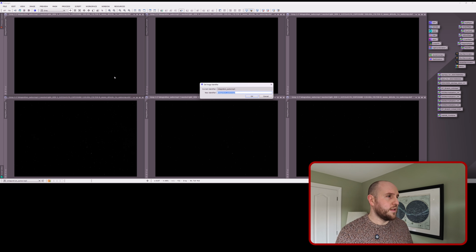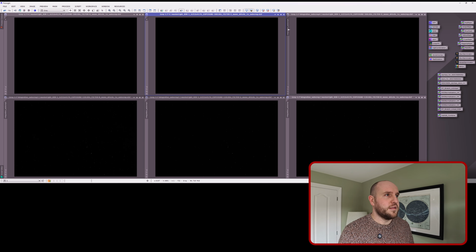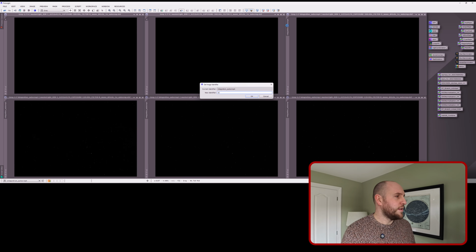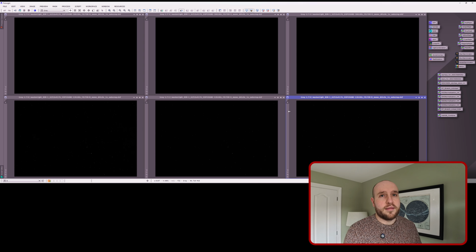So the first thing is to label these nicely. I'm going to call this one H for hydrogen, this one S for sulfur. Obviously this is O for oxygen. Let me just speed this up now so I won't bore you. Okay, so they're labelled properly.